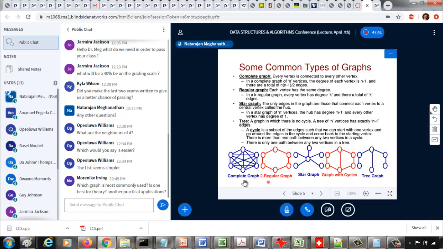So think about a social network. It depends on how people are connected. If everybody in the social network knows each other, then it will be a complete graph. Then it could also be a star graph if there's only one person who knows every other person and nobody else knows each other, then that's a star graph. So it depends on the nature of the network.